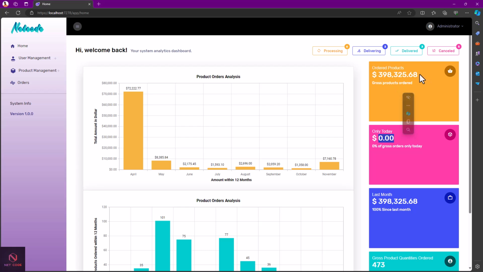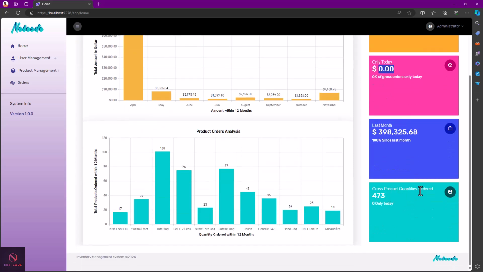You want to get the whole sum in here. And this for the last month, you want to get them in here. And then the percentage since last month, you want to also get them in here. And then that is a product quantity ordered. So for now, that's a gross product quantity ordered. And this for only today.